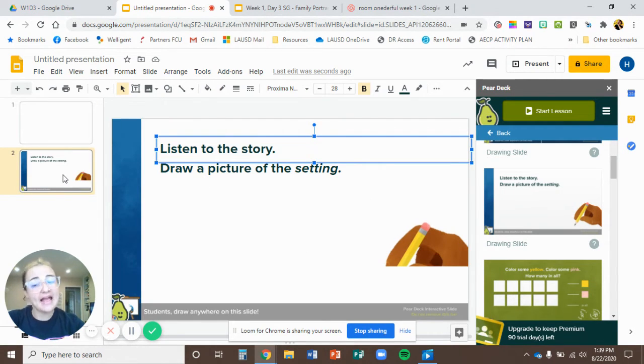So let's say that I have my Google Slides up and my Zoom up, and I'm reading a story, and then I want them to draw a picture of the setting. Now, I wouldn't use the word setting. I mean, we talk about setting in my classroom, but it's not developmentally appropriate yet for 3, 4, 5. But what I might do is draw a picture of your favorite part.